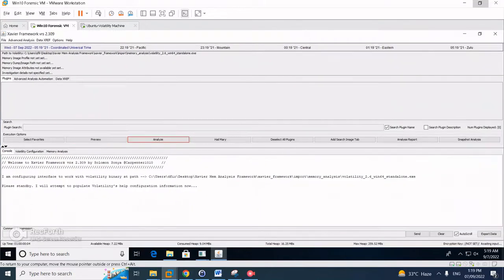Just wait for it to load. This is actually a GUI click interface, so it's very easy, no need to memorize any command line at all. The very first thing it will ask you is the memory image that you will analyze with the tool. Let's just wait for it. It's still loading. There, the console shows you the logs being performed.